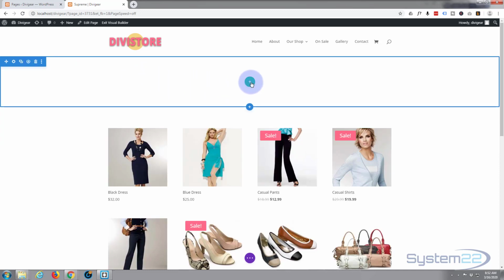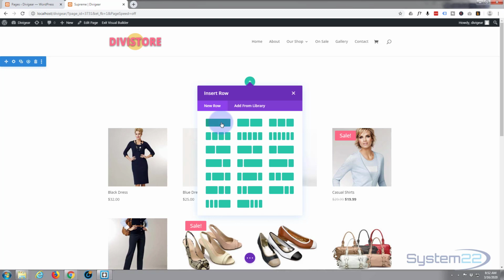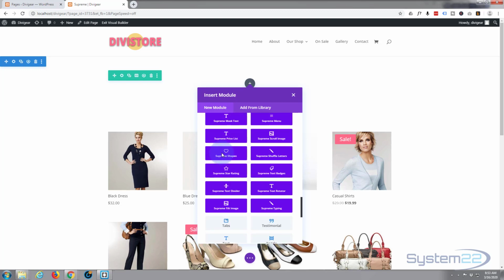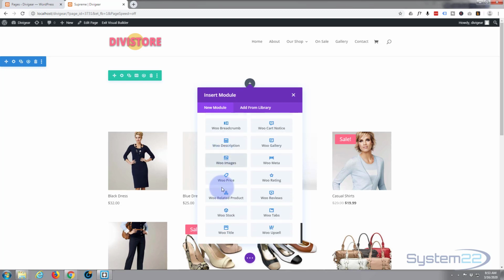So I'm going to click the little green button to add a row. I'm going to make it all one column. And by default, the Divi theme comes with all these light grey modules you see here, plenty enough to build pretty much any sort of website.